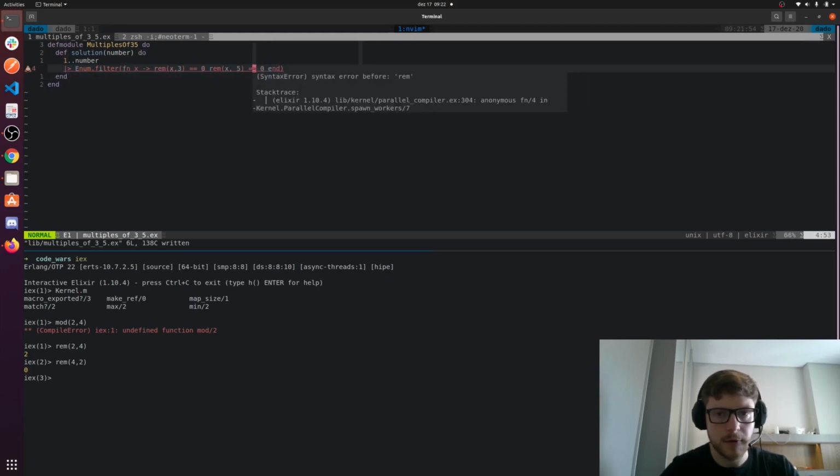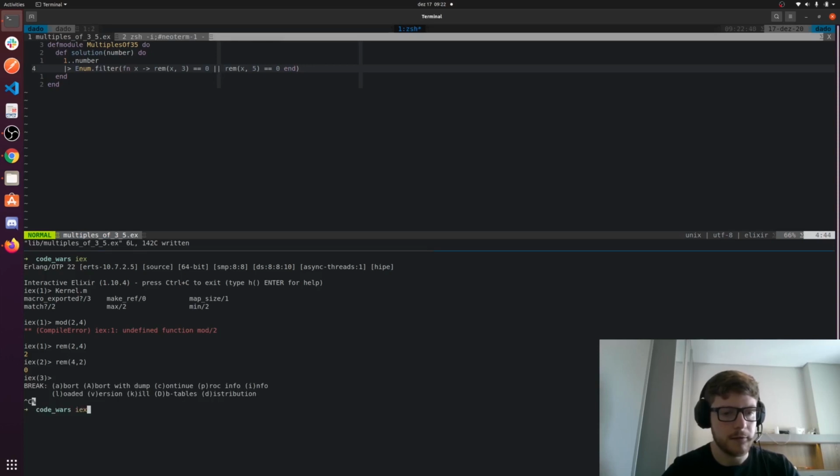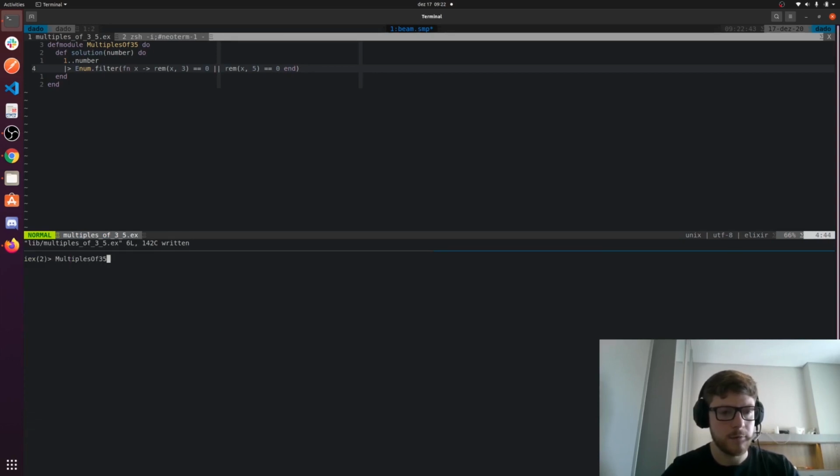And what's for the problem here? Rem. Maybe this thing. Yeah, so once we can filter all of those that are divided by 3 and 5. Is it 3 and 5 or 3 or 5? It's 3 or 5. So maybe we can try to run iex -S mix. If we try only the console, so Before.solution, and if we type 10, we got 3, 5. Yep.